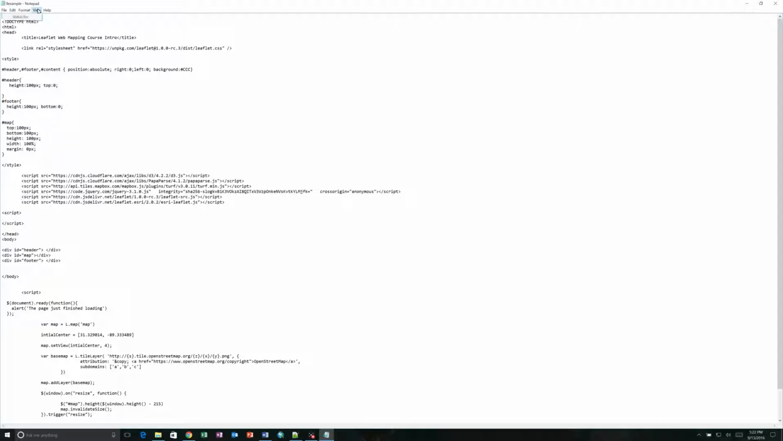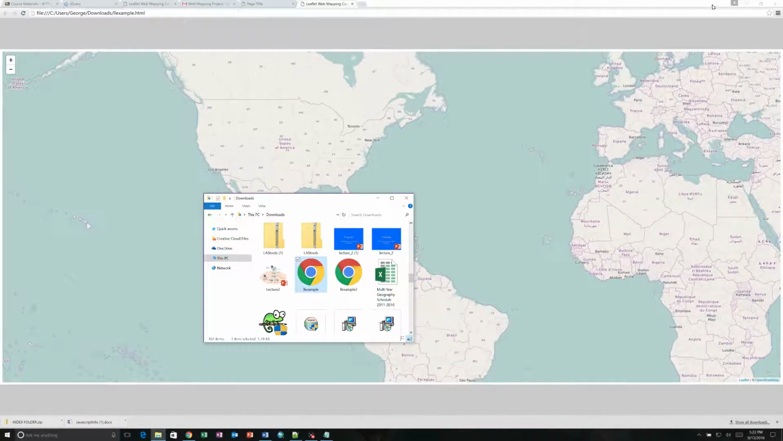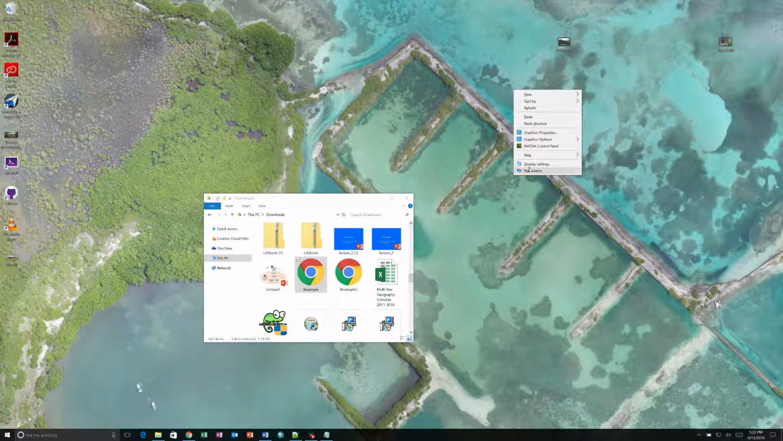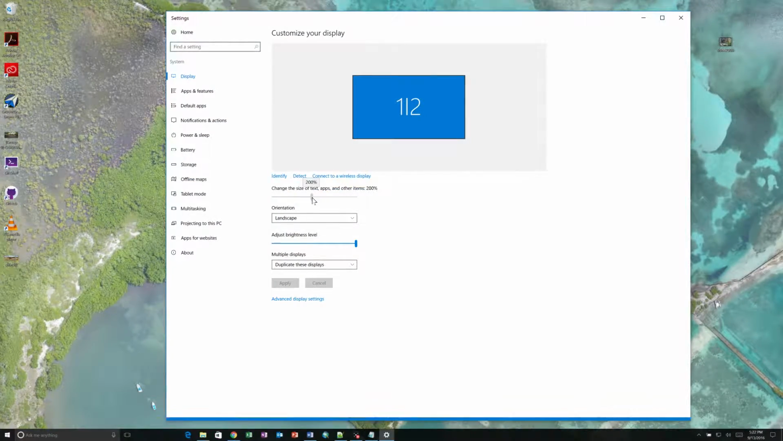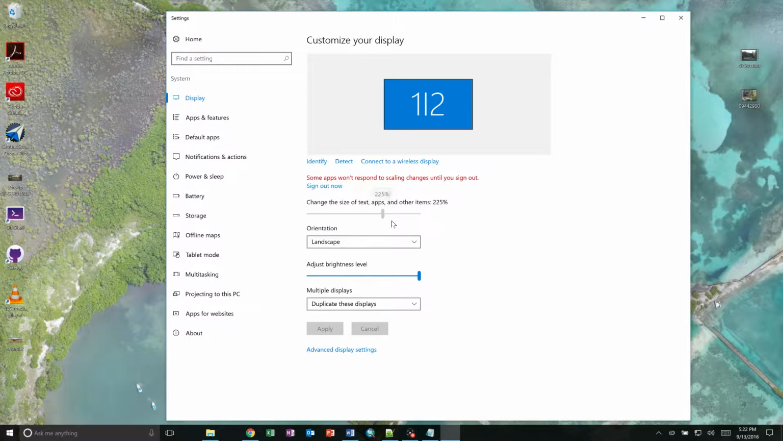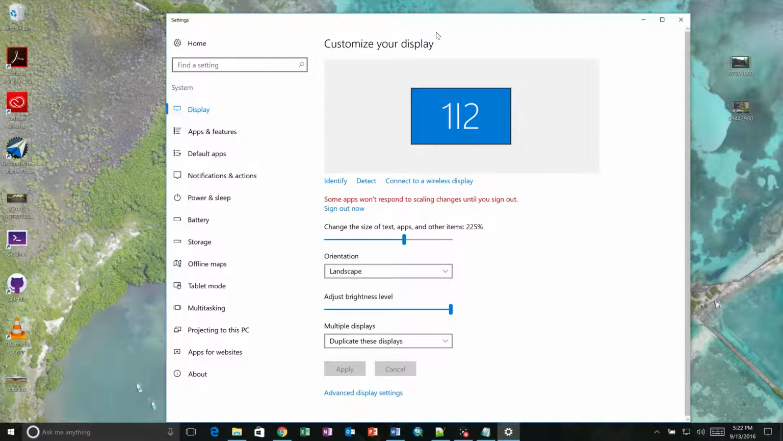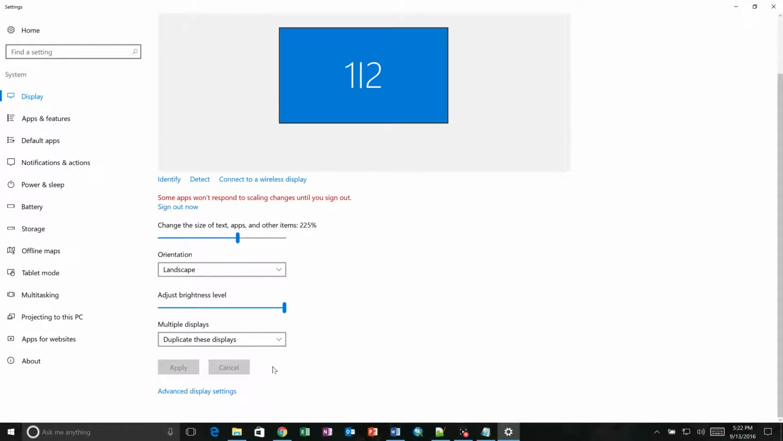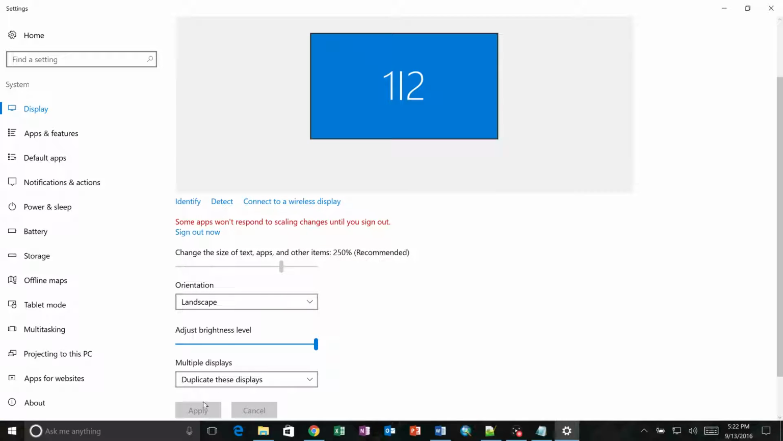I'm going to make this a lot bigger. I think I can do that. Actually, I'm just going to make everything bigger. So for now, do something like that.